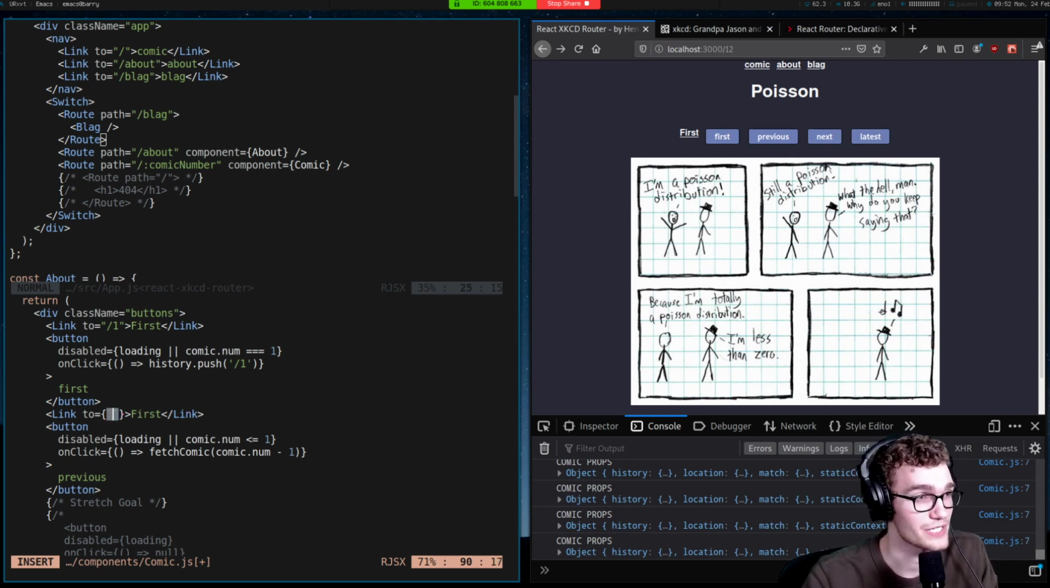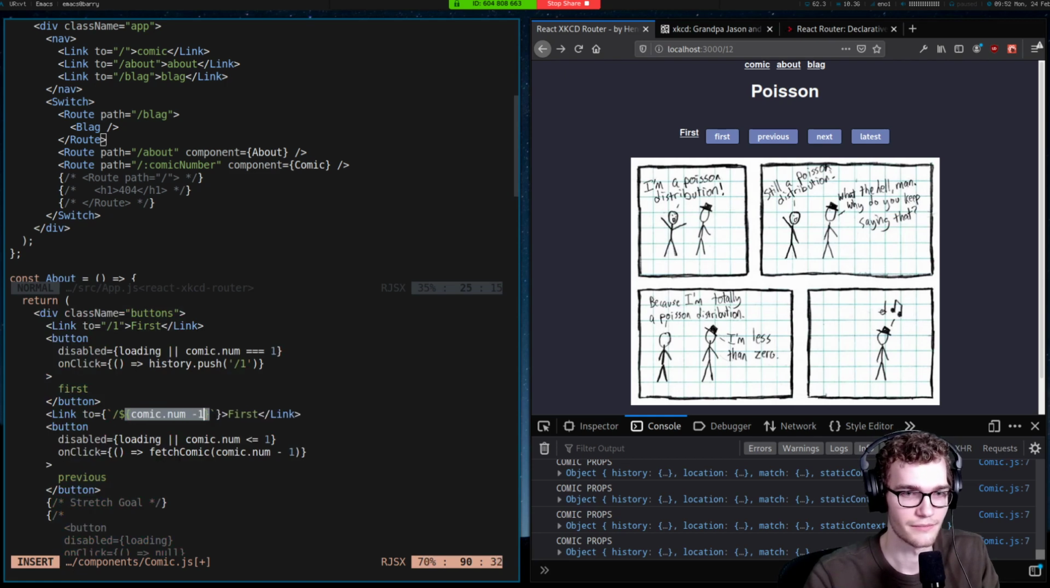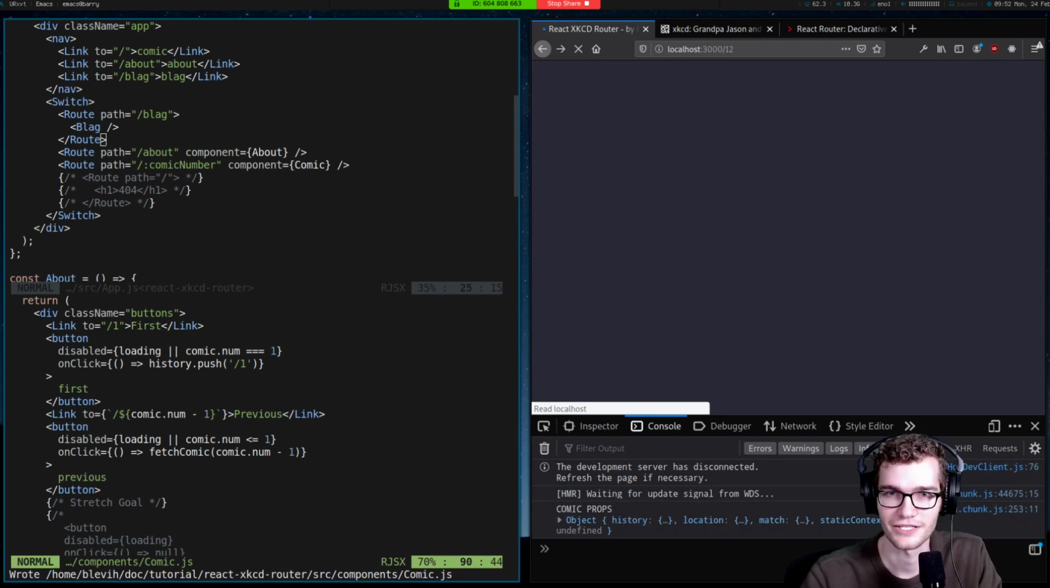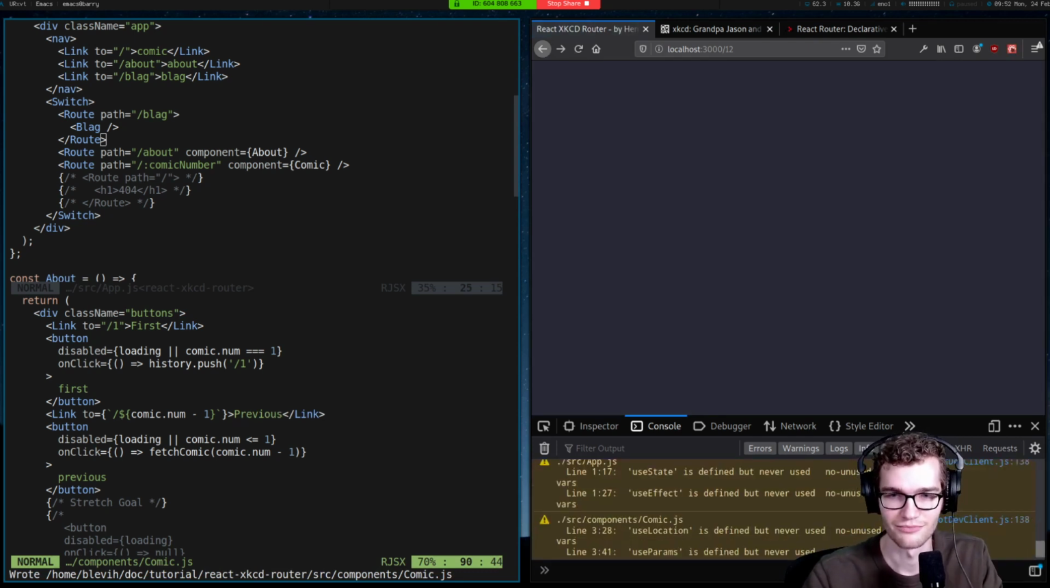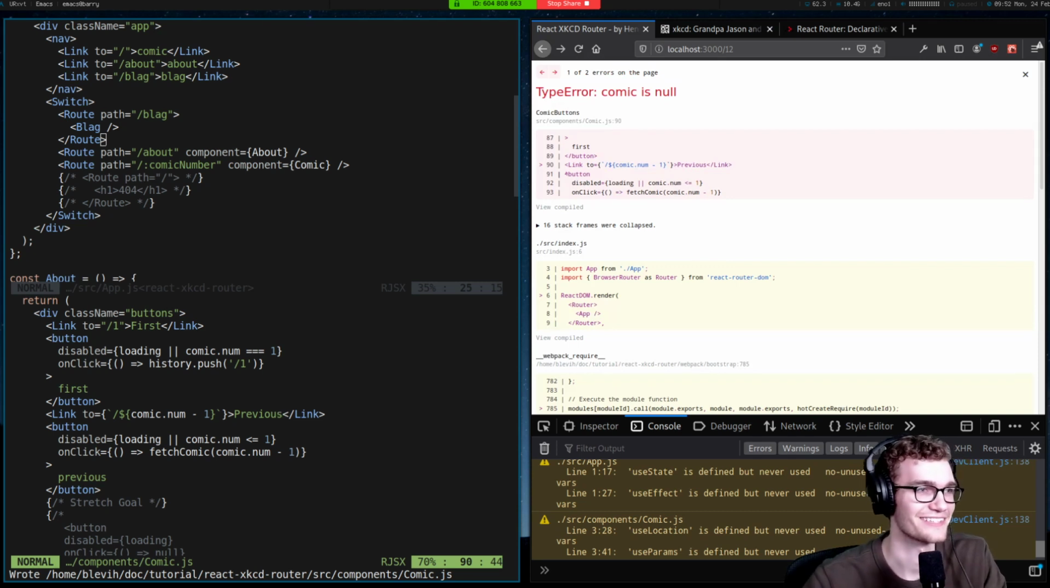I'm going to use a template string here, and instead I'm going to go to /comic_num - 1, right? And this is going to go to our previous value. And this should be good. Wait for it. Boom, error. We got an error. Does anyone know why we got an error?